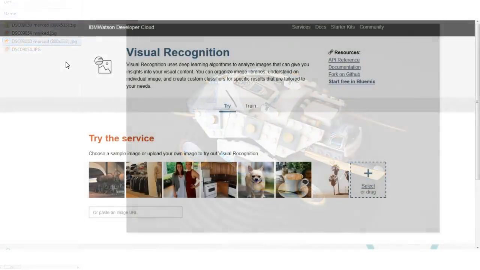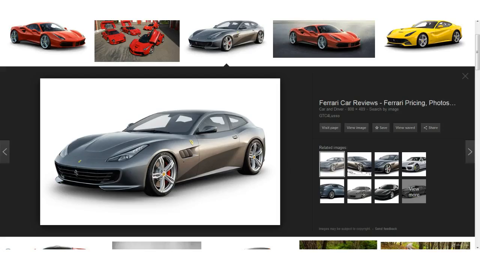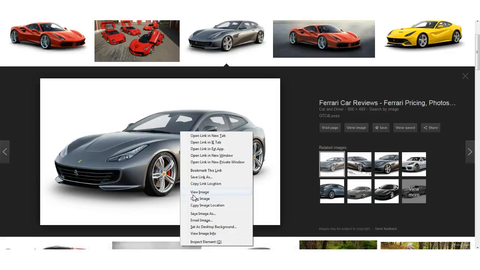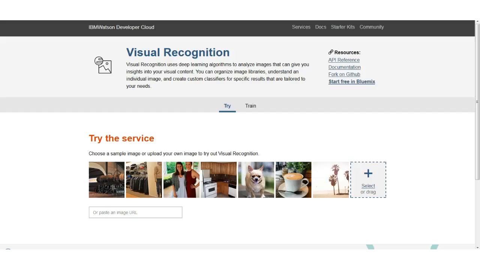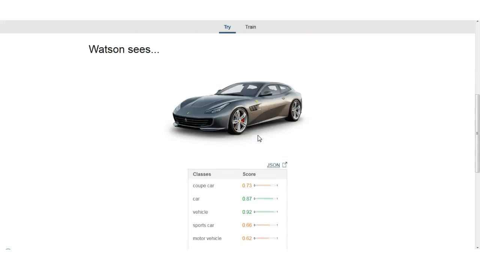Before I start looking at my images, I thought I'd do a quick test on a general image using the general demo system, and this shows how the classification can work. I did a quick Google search, found my current car, the Ferrari, I wish, and I'm going to take a copy of that location and paste it into the general service. So let's have a look. Let's do some analysis now. And this is what Watson sees.